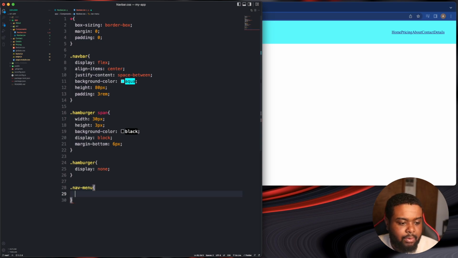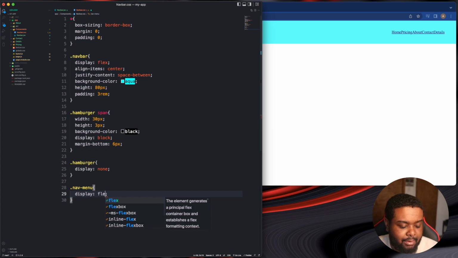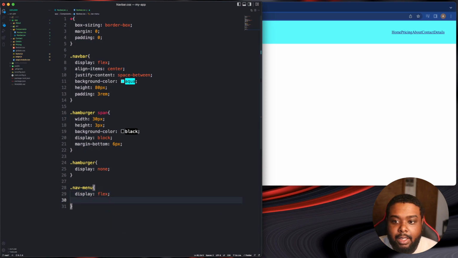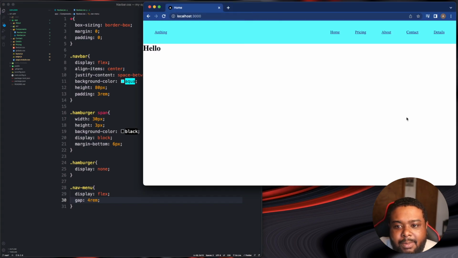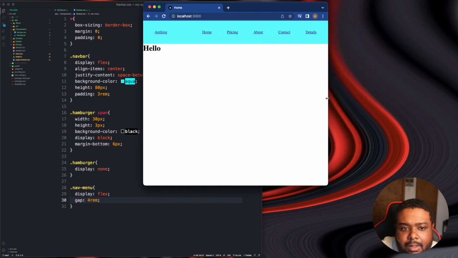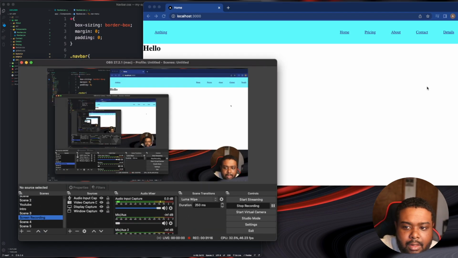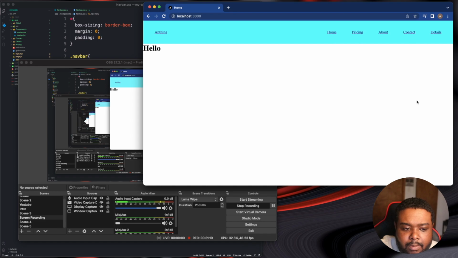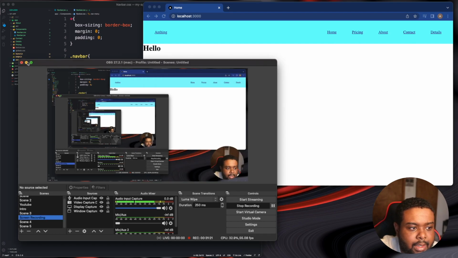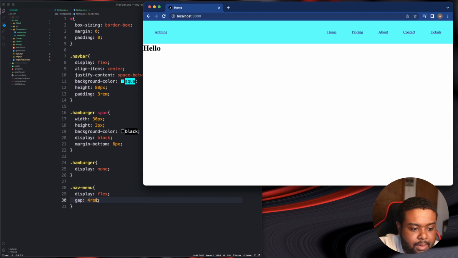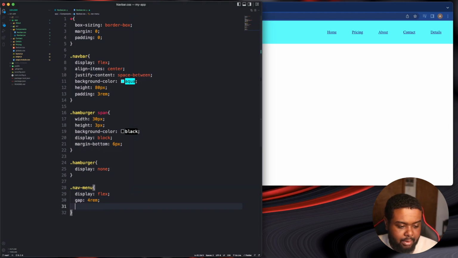Nav dash menu. I'm gonna do a display flex, and I want to give it a gap of, I guess, 4 rem. Oh, that's way too much. Actually, no, hold on, maybe not. I think that is perfect. Make sure you guys can see. Let me bring this in some. Oh yeah, I think that's perfect actually.